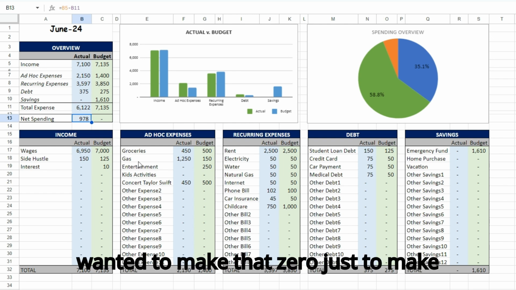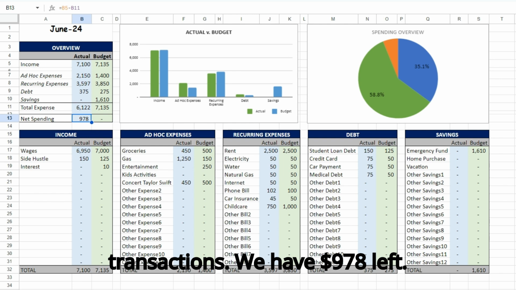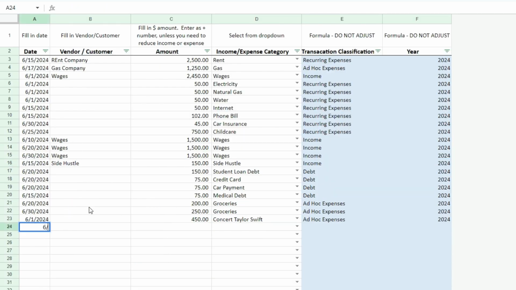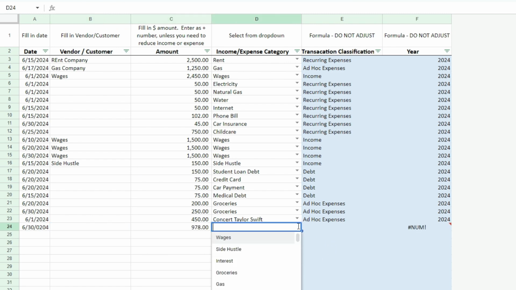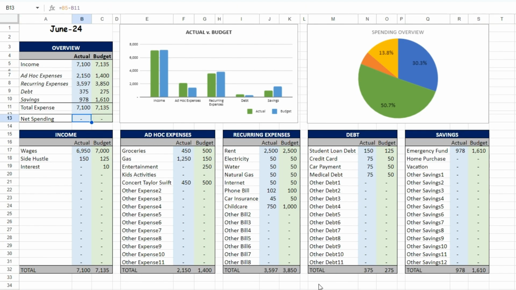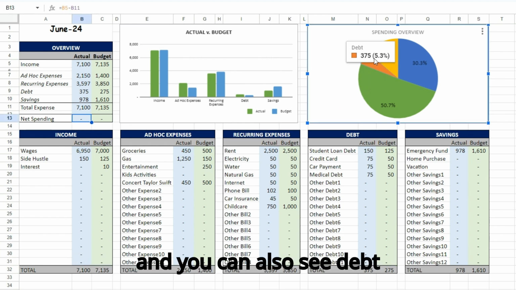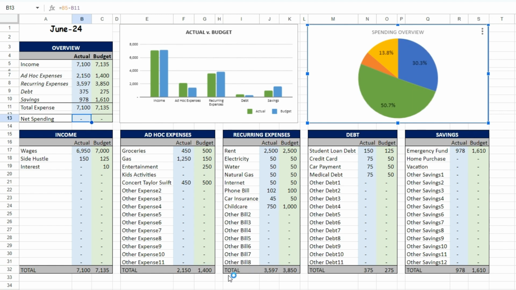So if we wanted to make that zero just to make them match, we could go over here to transactions. We have $978 left. It's the end of the month. And put in savings. That would actually be emergency fund. There, you can see we're at a zero based, and you can also see debt, savings, ad hoc.